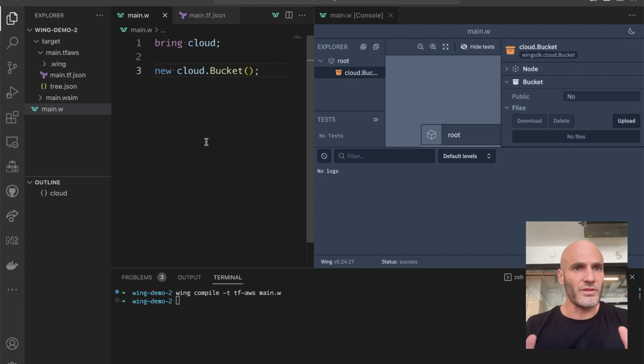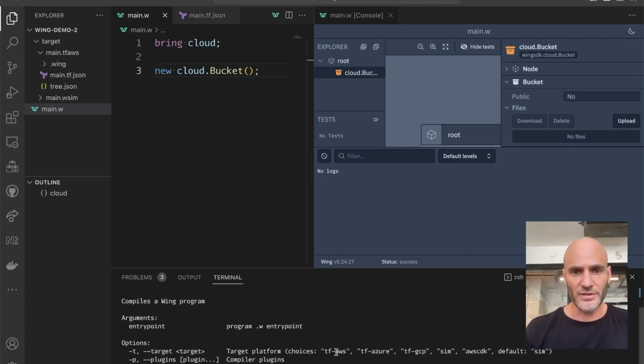It's a very natural thing, just new bucket, which makes total sense. And once you compile it, it compiles to something that you can go and deploy in a cloud provider. And Wing already has support for multiple cloud providers. And so you see that we have Terraform AWS, Terraform Azure, Terraform GCP.